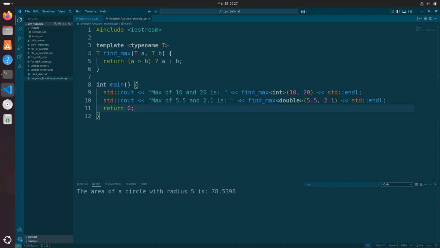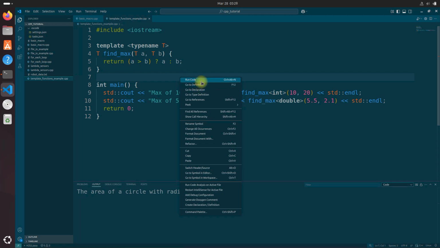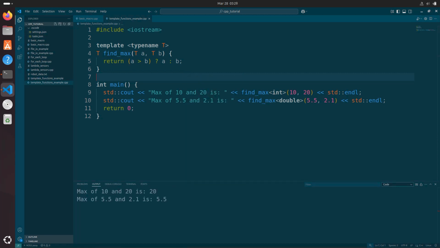Okay, so in this code, we define a template function, findMax, that takes two parameters of the same type and returns the greater of the two. The function uses the ternary operator to compare the two values. We then test this function with integers and doubles to show its versatility. Now let's run the code. And here you can see the output. The output should display max of 10 and 20 is 20, and the max of 5.5 and 2.1 is 5.5. So this demonstrates how the template function adapts to different data types.